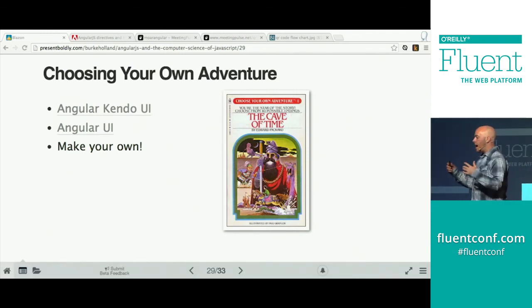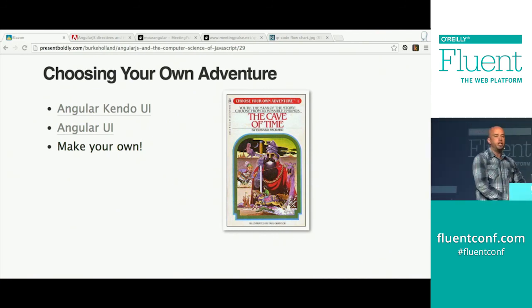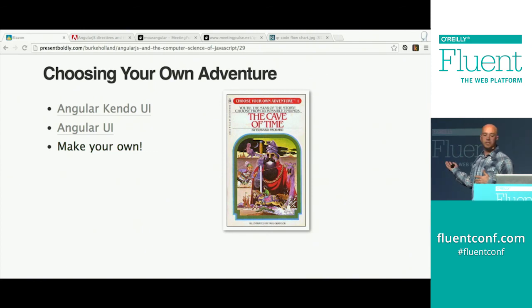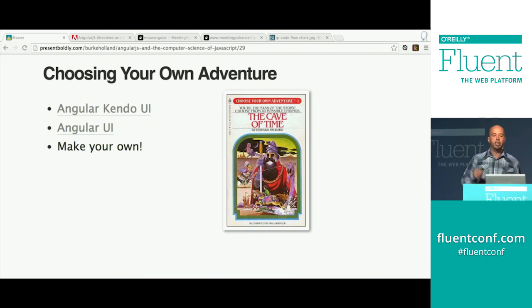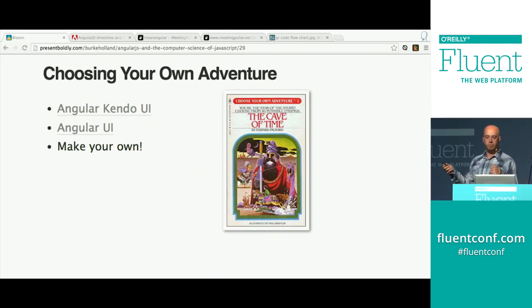So when you're going about and you're building your applications, you can either build your own directives or you can use some of the directives that are out there. Angular Kendo UI is one of them. It's an open source project. Angular UI is another one. It's a fantastic open source project. There are a lot of people that have created directives already for widgets that you may use now, like Bootstrap's widgets, jQuery UI widgets, Kendo UI widgets. Or if you're very brave, you're not scared of directives, you shouldn't be, you can make your own.